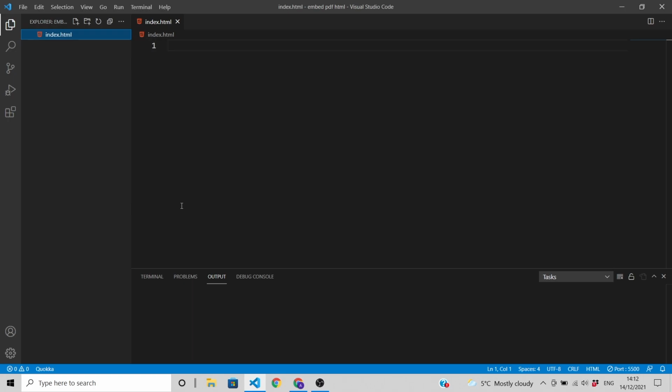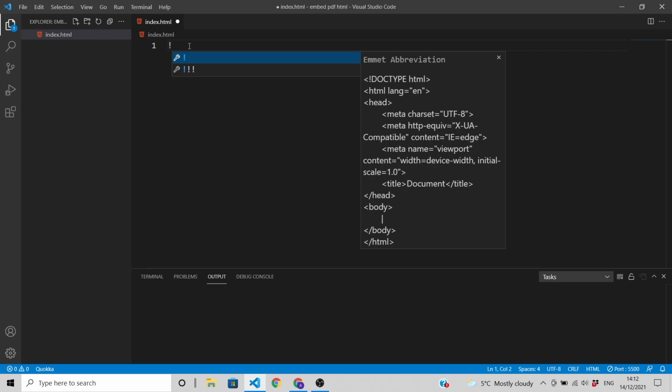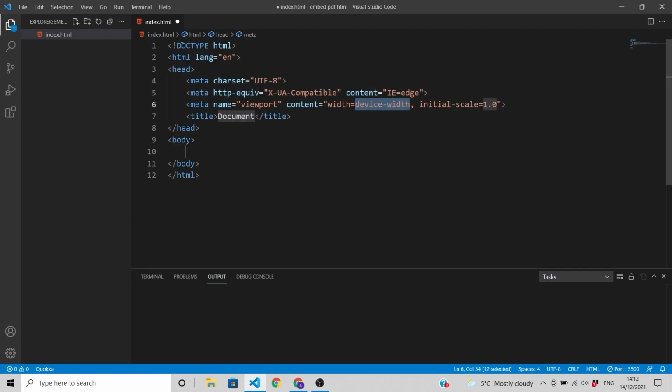I'm using Visual Studio Code. I have this index.html file, and I'm just gonna create a standard HTML file like so. So I'm just typing exclamation mark and tab, and I will get this information, so we can start to add our background image using HTML and CSS. So in the body I'm just gonna add a div. I'm gonna add a class to this div called background_image, like so.